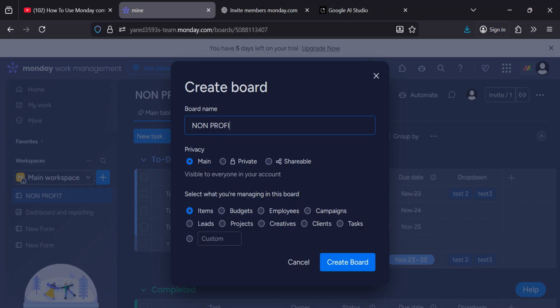You'll also see a drop-down that allows you to select what your board will manage, such as employees, leads, creative work, budgets, campaigns, or projects. For nonprofits, projects or campaigns often work best. Once you've made your selections, click on Create Board, and your board will be ready.